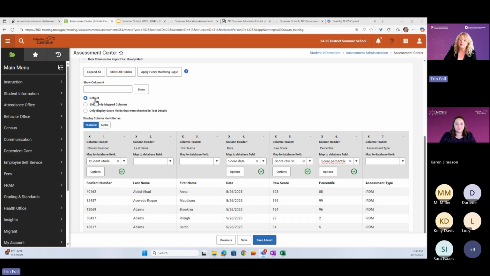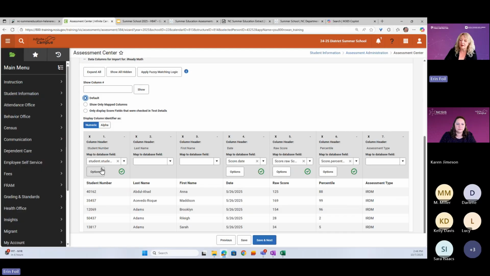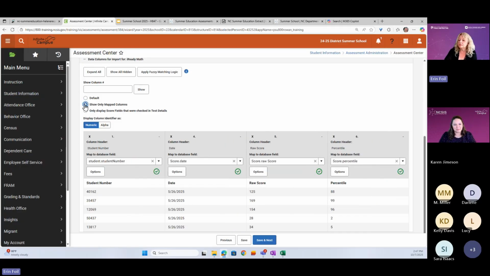You can come up here after you've done that and say show only mapped columns, so the rest of that noise is not there for you to look at. But you don't want to do this until after you have gone through and made sure everything looks good. Then we'll say show only mapped columns. Once you have mapped all of those different things, then you say save and next.